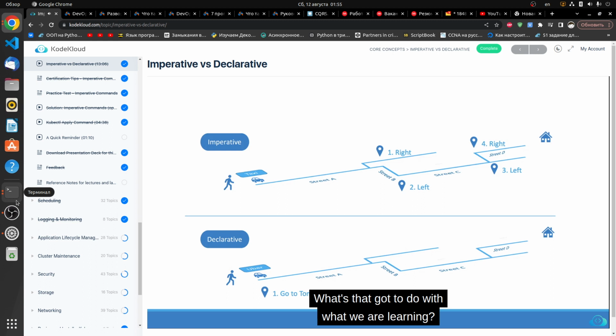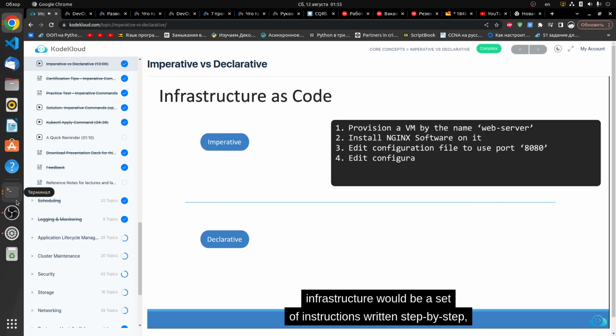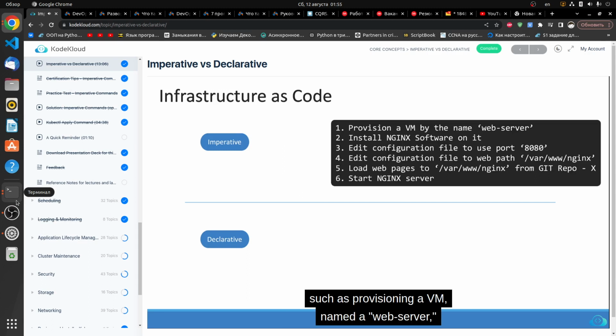So, what's that got to do with what we are learning? In the infrastructure as code world, an example of an imperative approach of provisioning infrastructure would be a set of instructions written step by step, such as provisioning a VM named web server, installing the Nginx software on it, editing the configuration file to use port 8080, and setting the path to web files, downloading source code of repositories from Git, and finally starting the Nginx server. So here, we're saying what is required and also how to get things done.